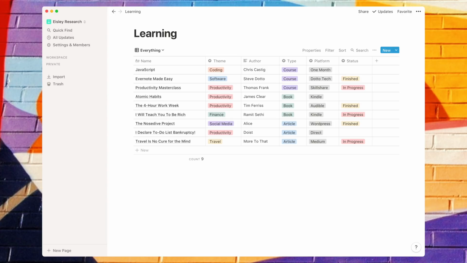So the first template is all about learning. I have 3 different types of things to learn in here. I have courses, books, and articles. And right now we're looking at all 3 of these types in one view, which I like to just label as the everything view, which just lets me know if I want to see everything at once, I want to go back and see what's behind the scenes, and I can just click on that view and see all of this data all together in one place.